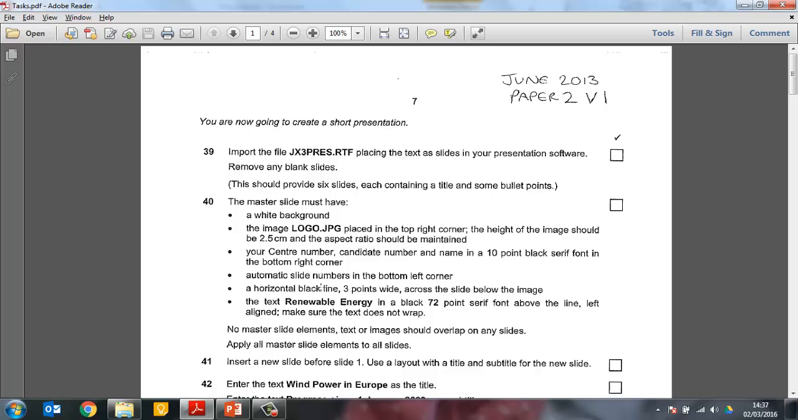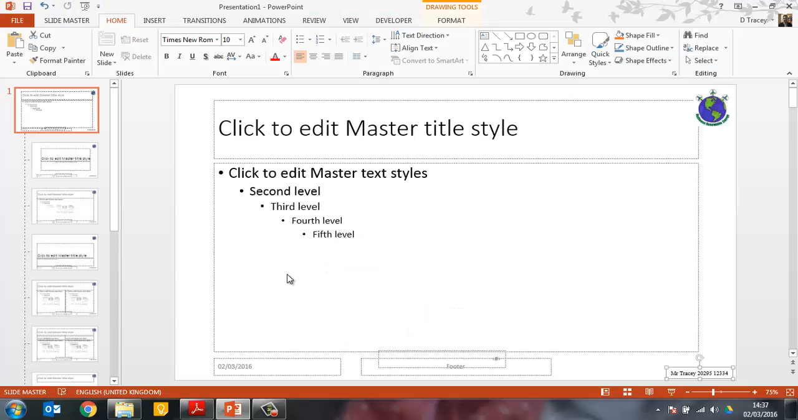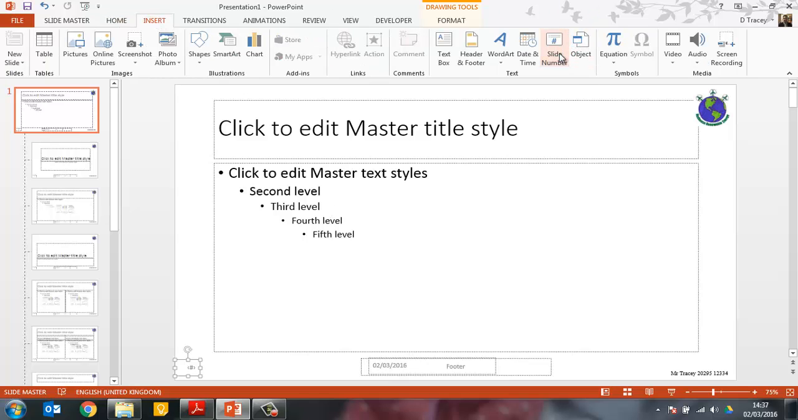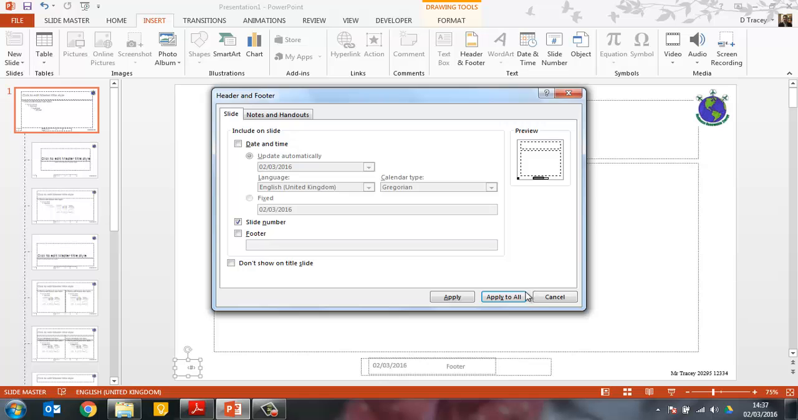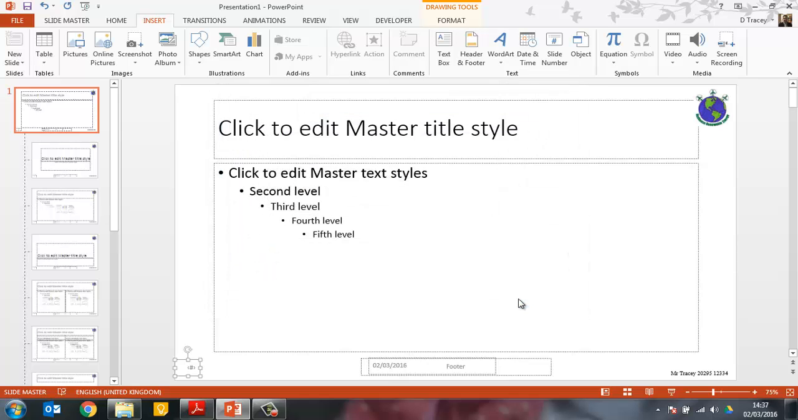It then says you need automatic slide numbers in the bottom left hand corner, so this hash placeholder that we moved earlier needs to go in the bottom left, so we'll move the date out of the way and put that in the bottom left. Now that doesn't mean that it's going to show up. You've also got to go to insert slide number and tick the box that says slide number and apply to all. That will then make it show up on all of the slides.